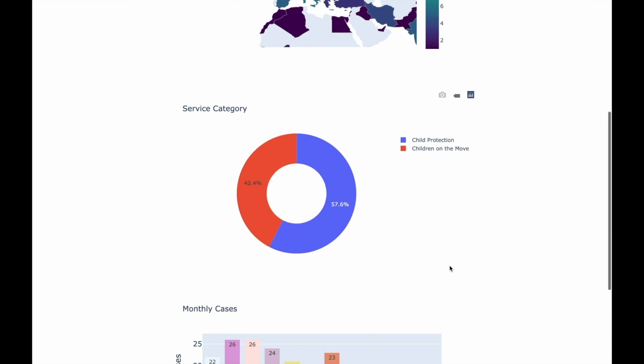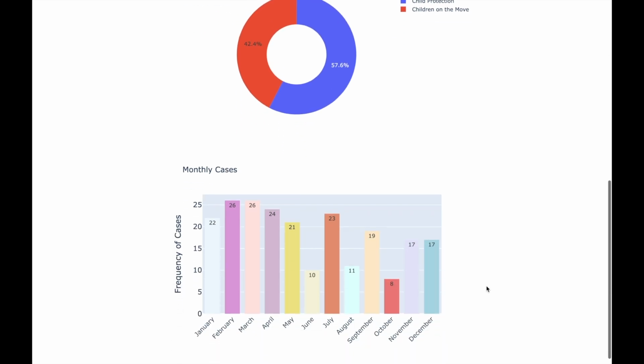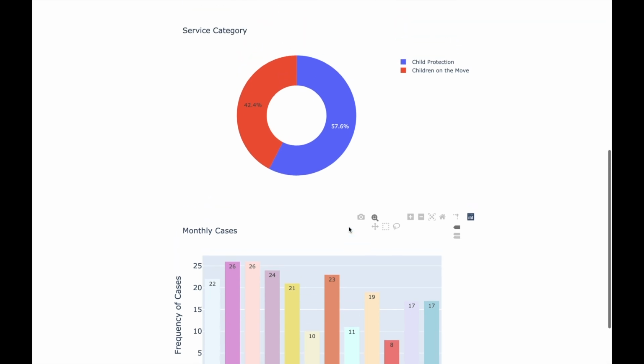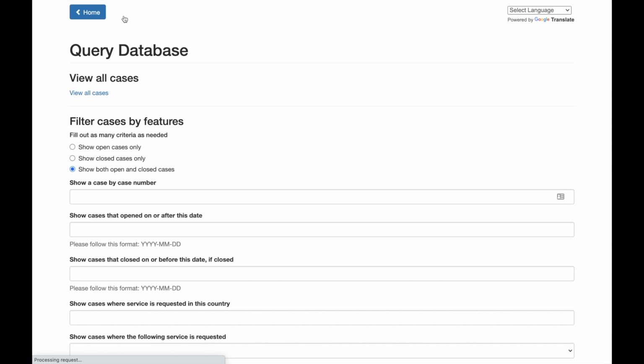In the second graph, you can see the proportion of the services provided. Currently, we have 2 broad service categories of child protection and children on the move, but you can add more detailed service types as needed. In the third graph, we can see the distribution of the found cases by the months that the cases were opened. Now let's go back to the main page again.